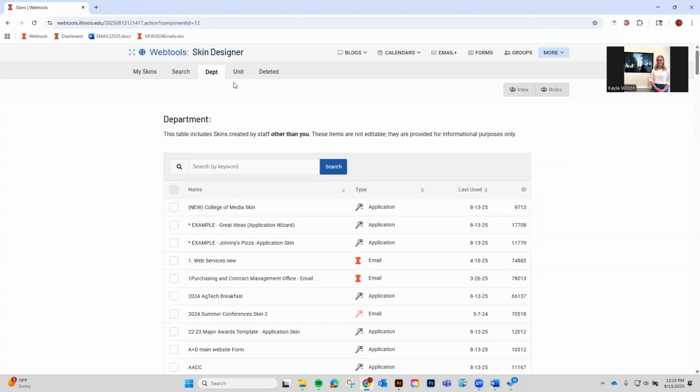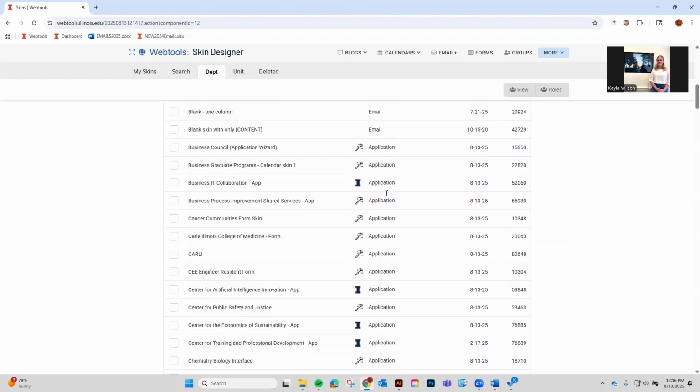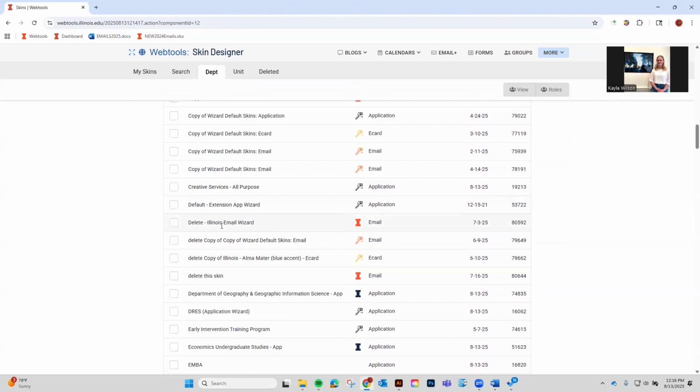So the department tab is similar to the search tab. These are all the skins that people in your department have created that are not yours. You can't edit these. And again, these are similar to the search tab. These are provided for informational purposes only. If you just joined a department and you need access to their skins, you can come here, see which skins your department has created.